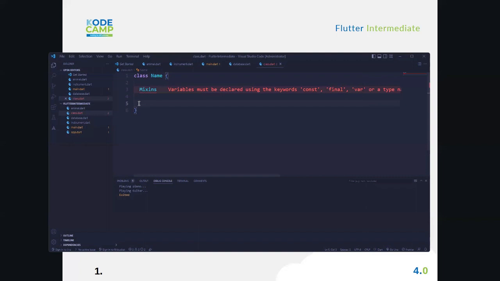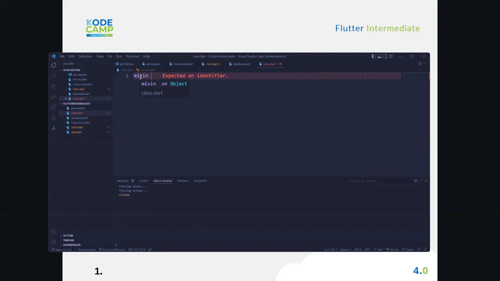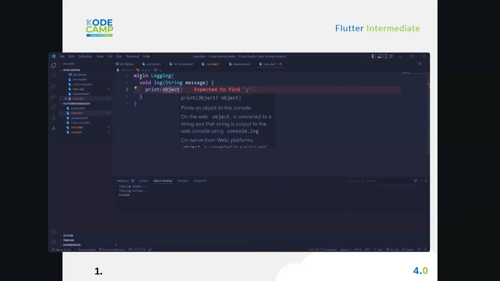Okay, so let's just do it in code. Let's say I want to declare a mixin. Remember I said a mixin is a class, right? I'll use a keyword called mixin. Let me call this Login, and it has a function to show a log. And of course, for a log you need to pass a message, and then print the message.